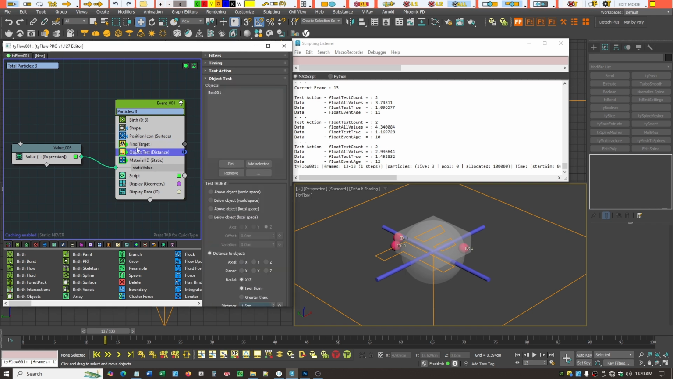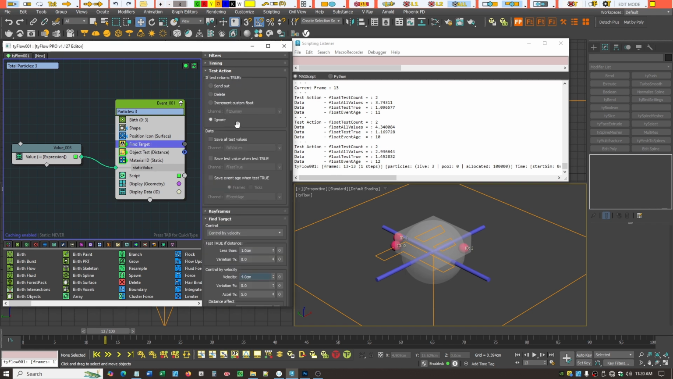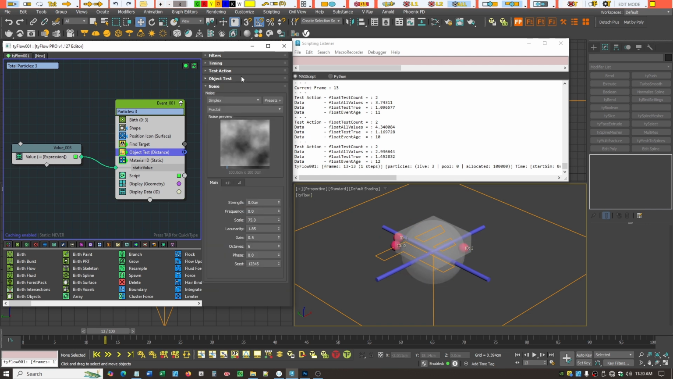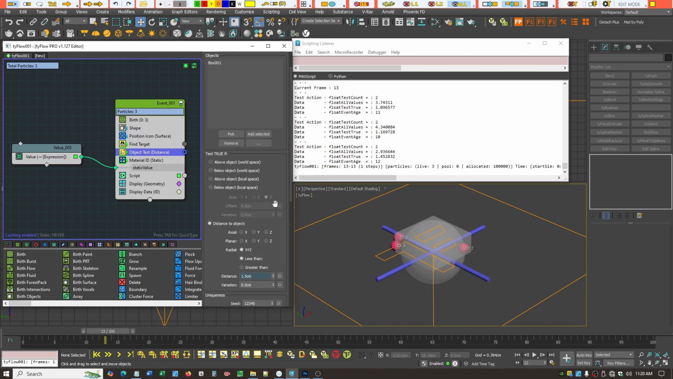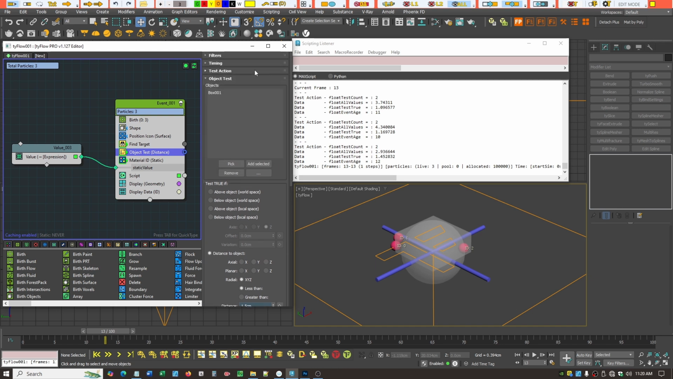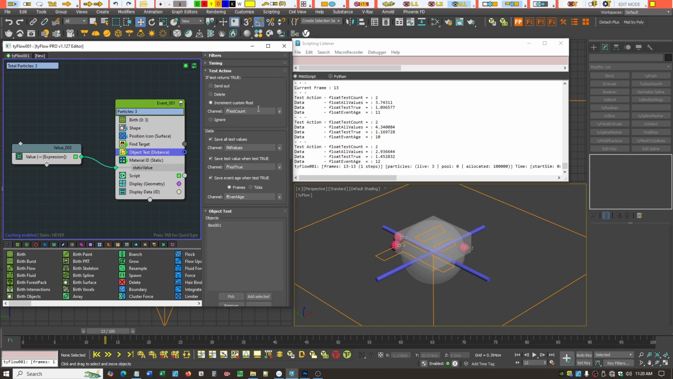Here, to overcome my failure of a distance that's always being updated all the time, I've created an object test. I'm testing against the box, and I'm doing a radial test of less than 1.5 centimeters. And I'm saving those values here, in our normal values.